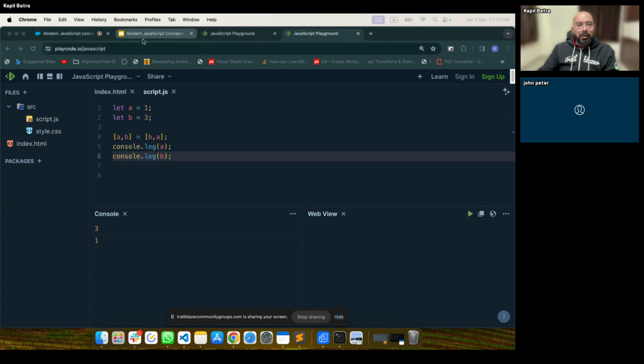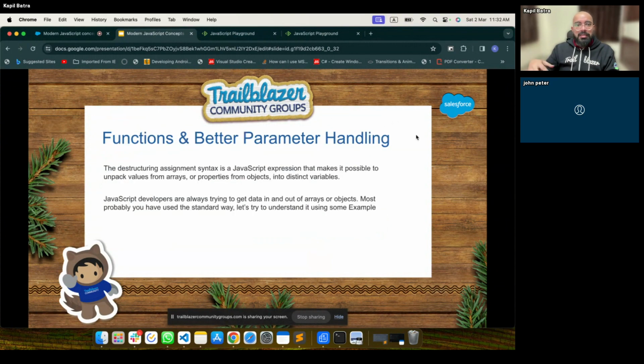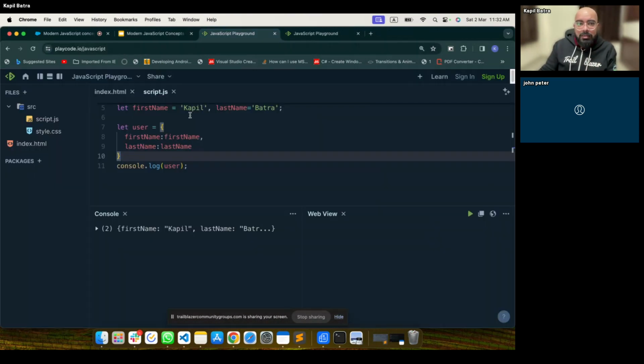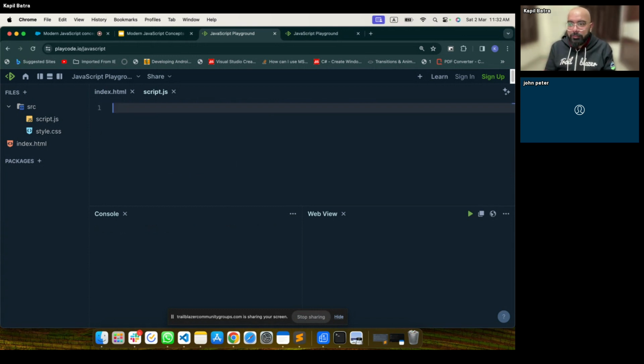Okay. Now I'll quickly move to the last example, which is function and parameter handling. Instead of giving you the descriptive text here, it would be better if I explain by showing it on this playcode.io. So basically, ES6 introduced modern ways of handling these functions. The first one is fat arrow syntax, which is going to optimize your code and save a couple of lines. Okay, let's try to understand how this fat arrow thing works.